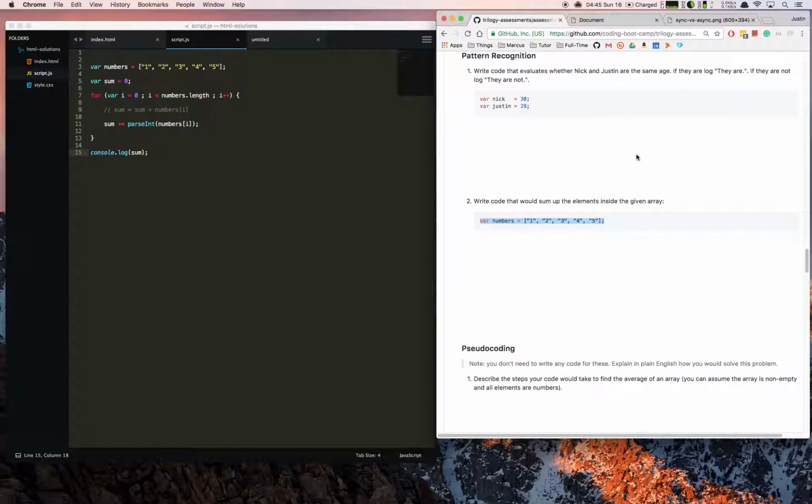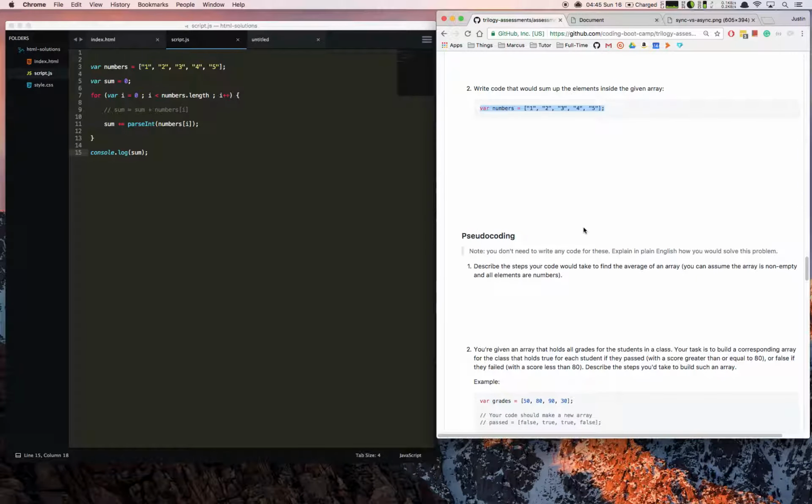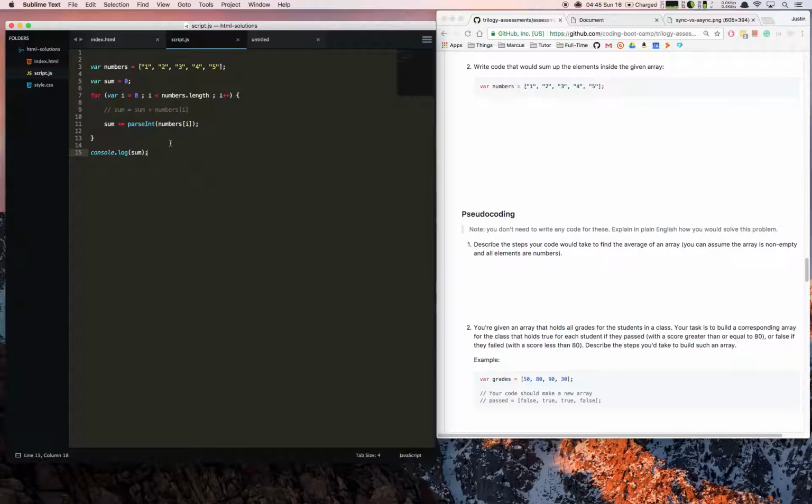The next question is pseudocoding. So describe the steps that your code would take to find the average of an array. You can assume that the array is non-empty and all elements are numbers. So basically we're saying you're always going to get an array that has numbers and is never empty. So you don't need to take that into effect when you're pseudocoding.